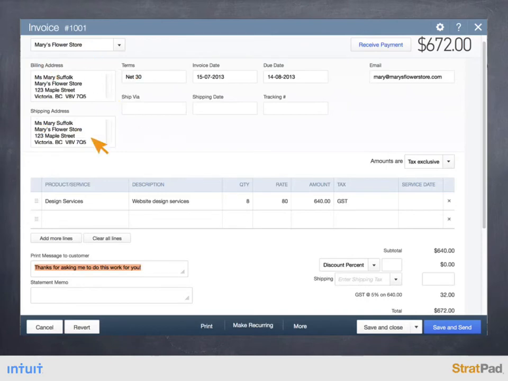I'll put the check in my deposit book and it's ready to go when I go to the bank tomorrow. And if you're using software to do this, you'd simply find the invoice that you wanted to pay. You'll remember this one from the last lesson. Mary's Flower Store is $672, and you just tap on Receive Payment.